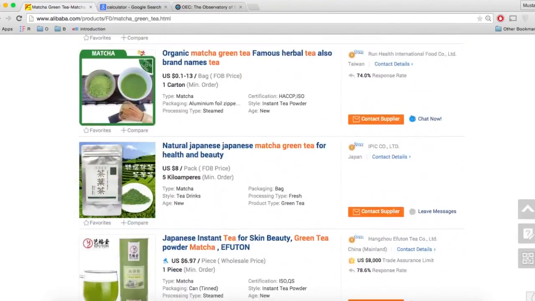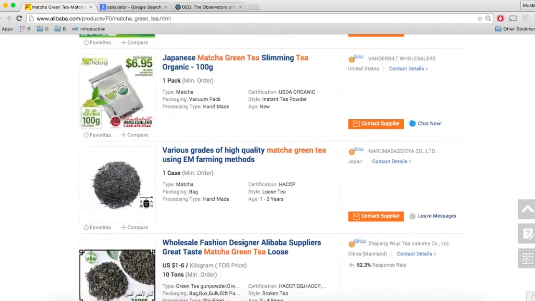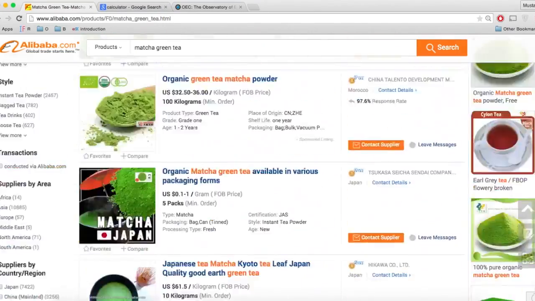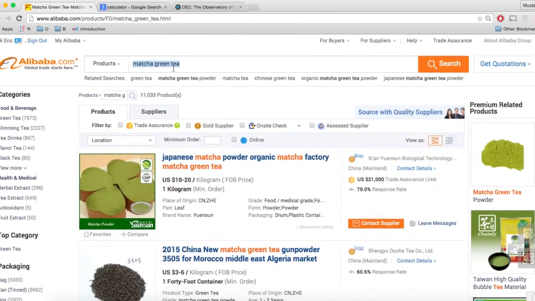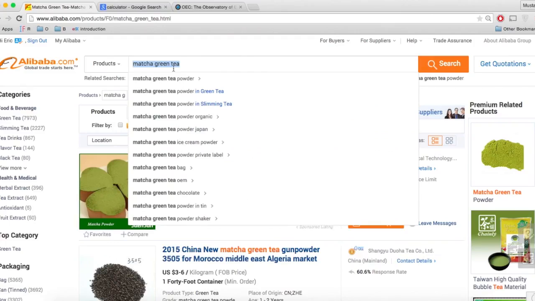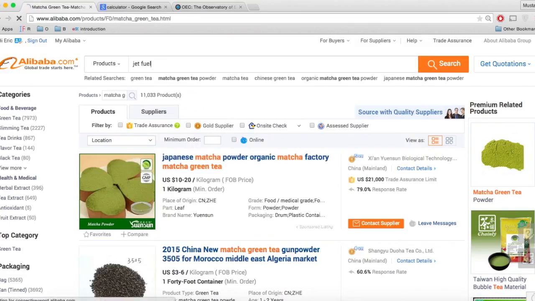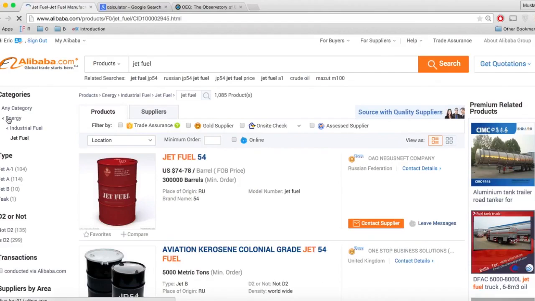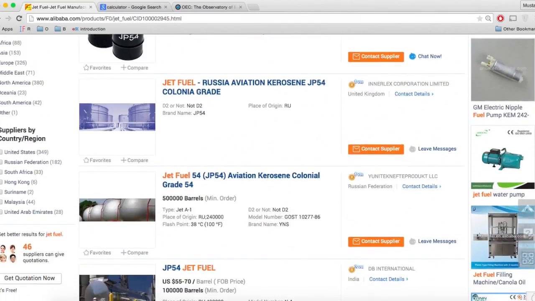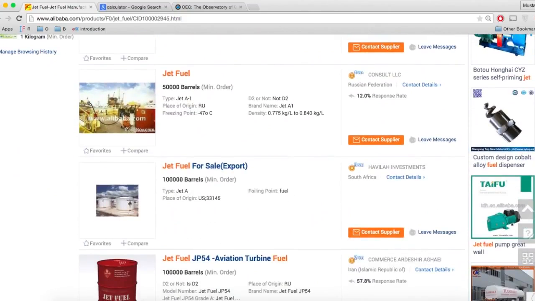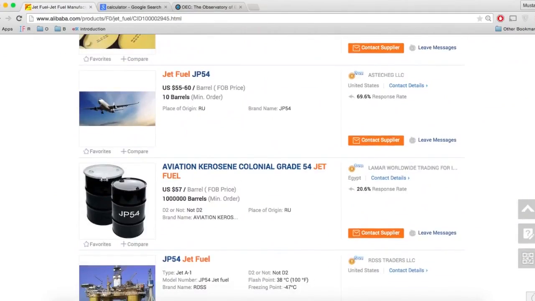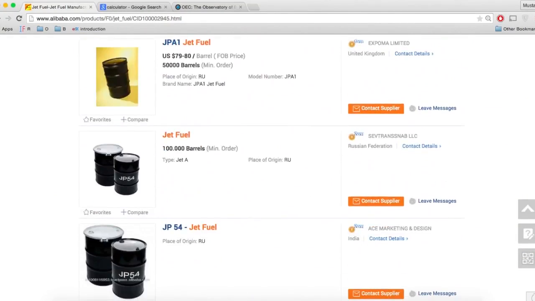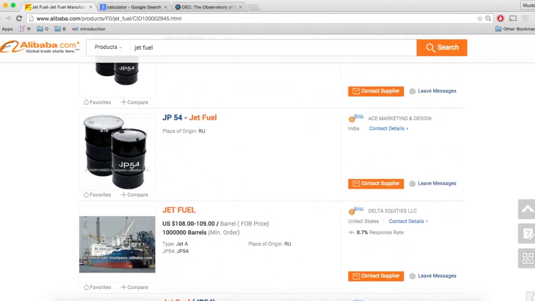Now, I guess it's kind of hard to find a non-gold supplier for green tea, so let's search for another product that might have more scammers involved. For example, let us search for one of the products I told you to avoid, such as jet fuel. So let's search jet fuel. And let's search in the jet fuel category. Once again, even gold suppliers can be scams, so always be wary. So let's just click on any one of these.